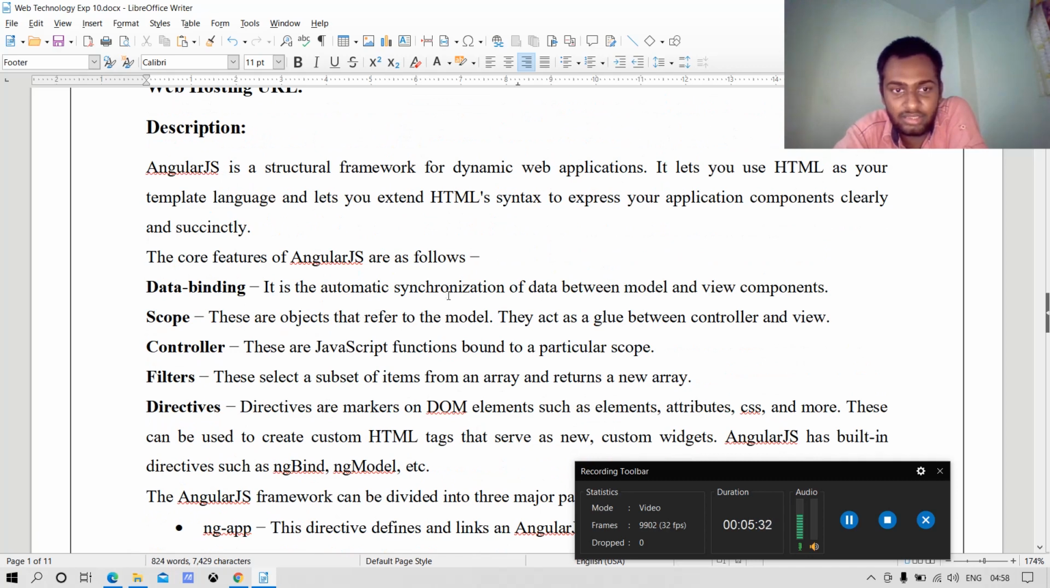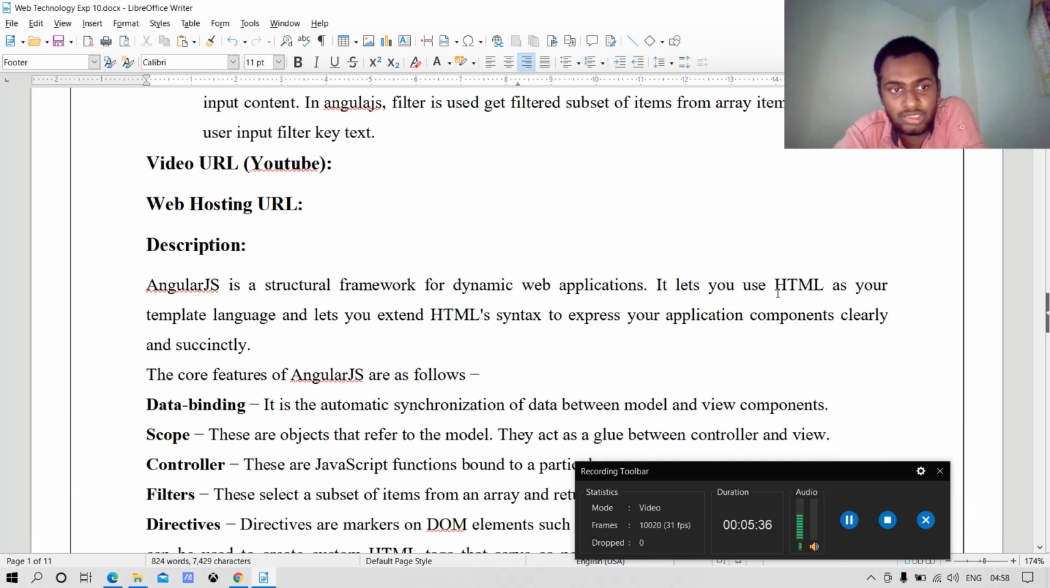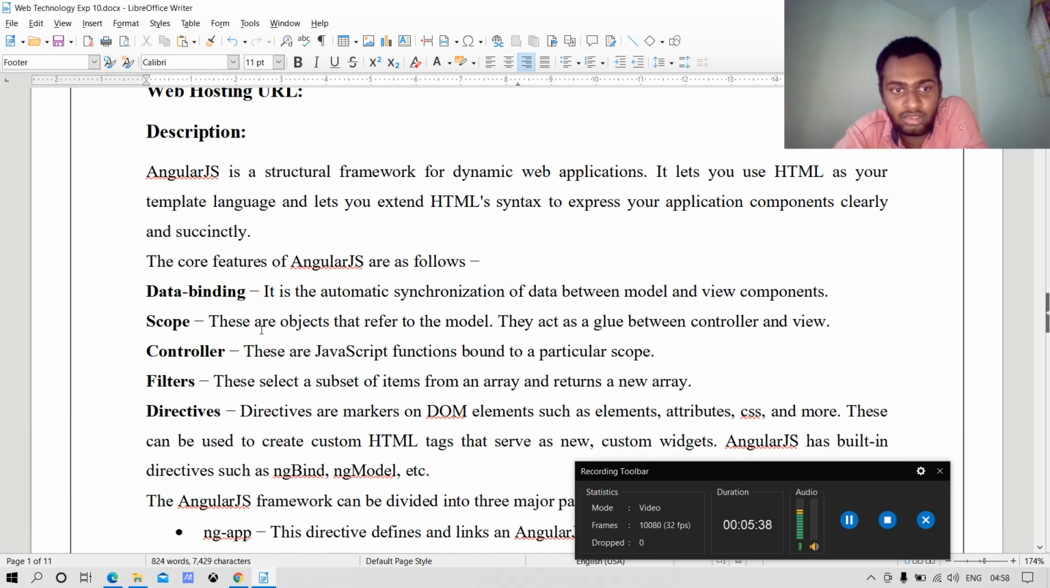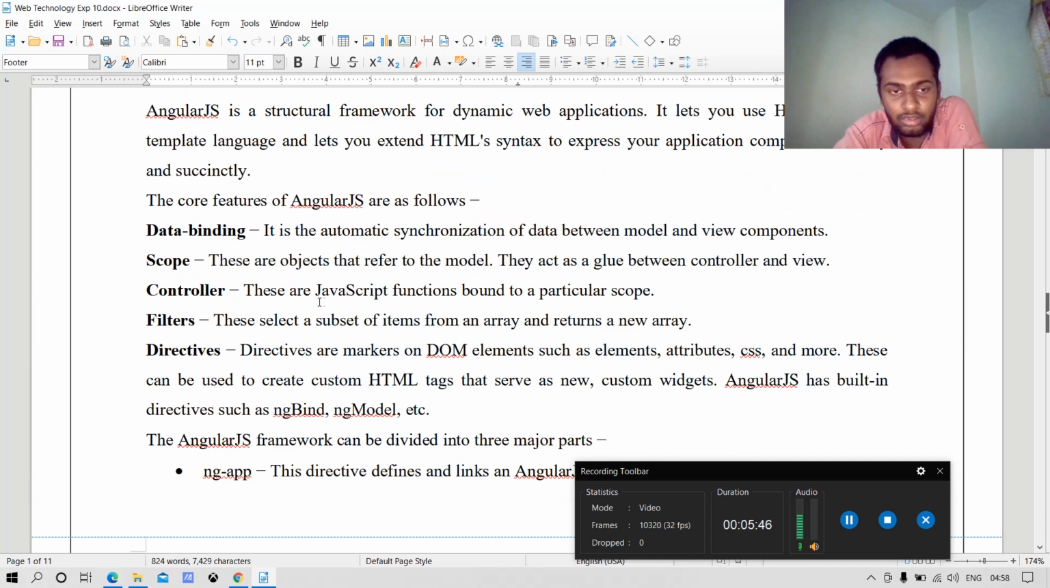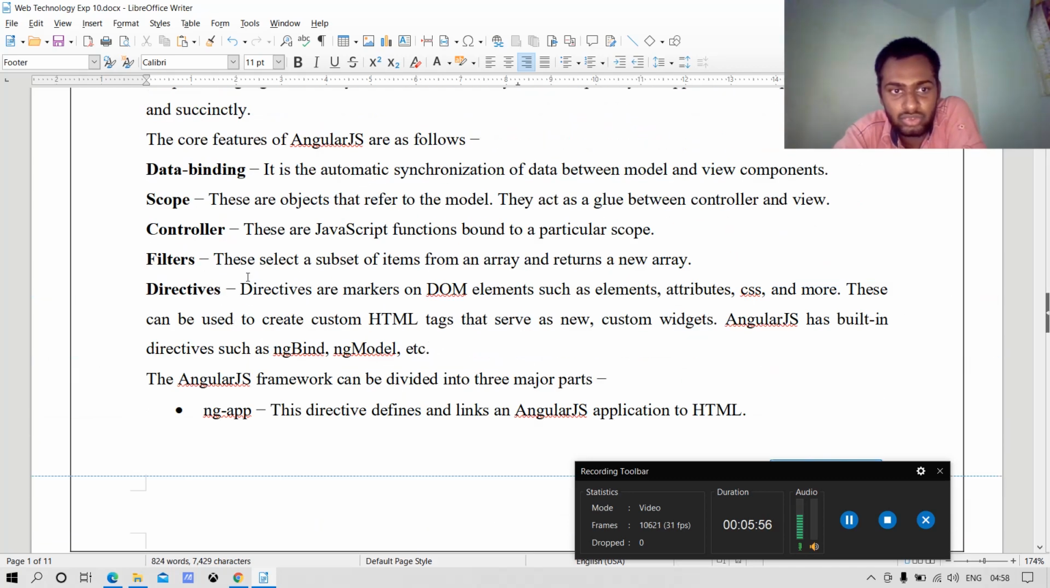Data binding is the automatic synchronization of data between model and view components. Scope consists of objects that refer to the model. They act as a glue between controller and view. Controllers are JavaScript functions bound to a particular scope. And filters select a subset of items from an array and return a new array.